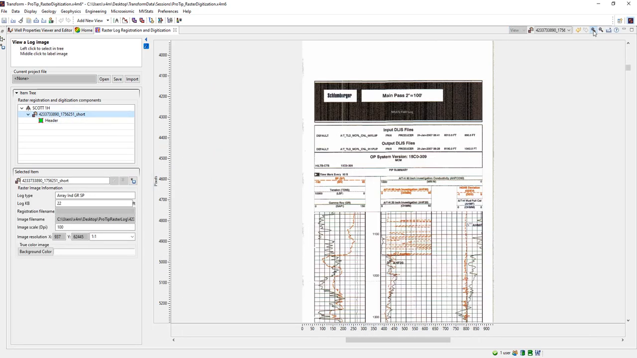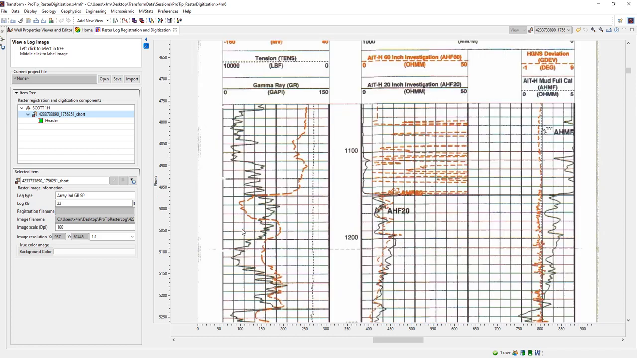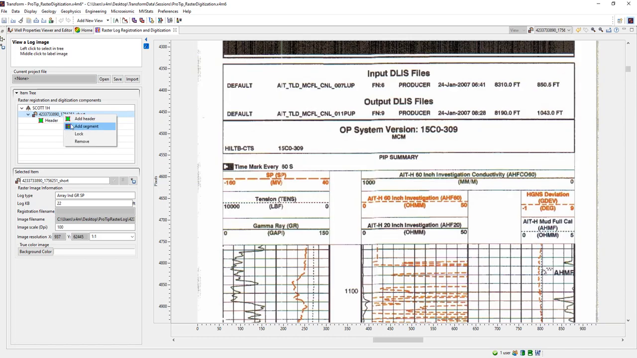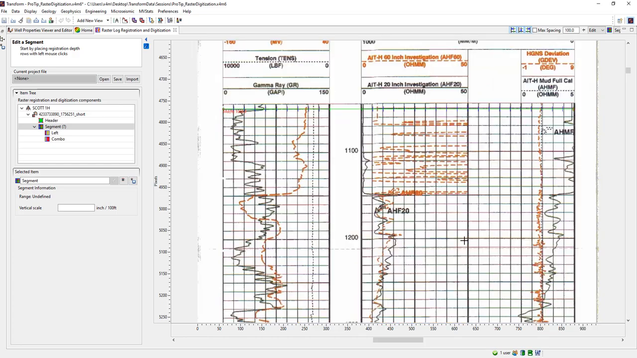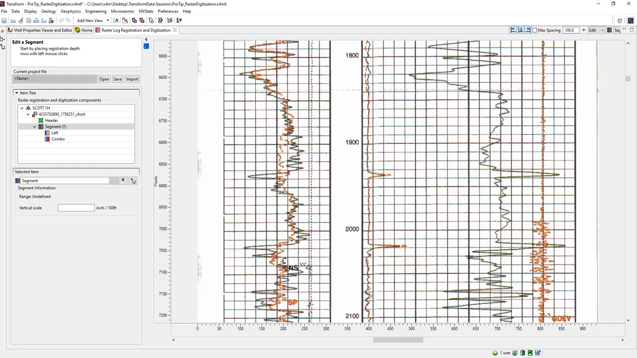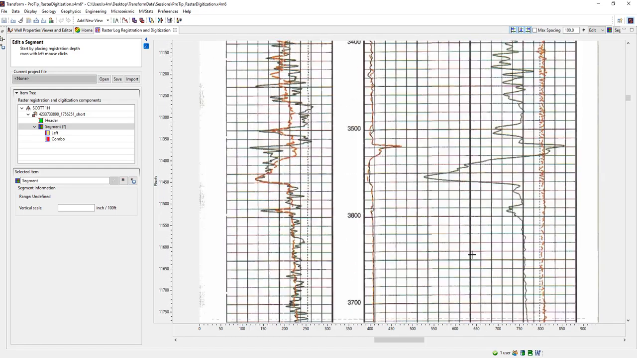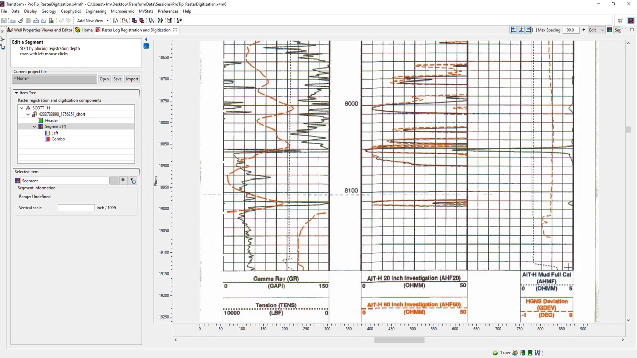Users are able to define multiple segments per log, and those segments can have different tracks depending on the logs in your raster. You'll go ahead and start in the upper left corner with the topmost MD of this log track. Notice that the green and blue grid is now showing on the log. And then when we get to the bottom of this log segment, we'll input the bottom depth MD.